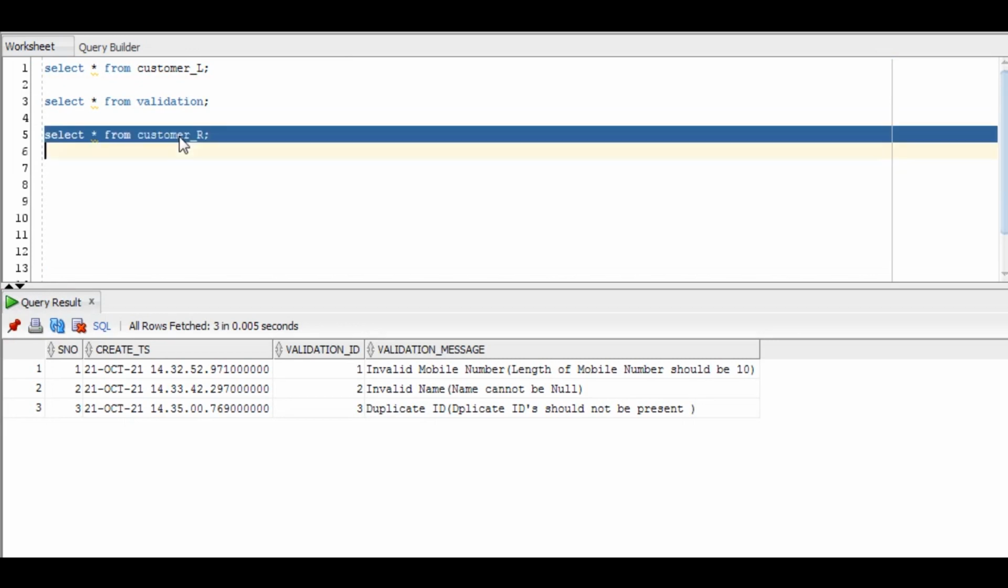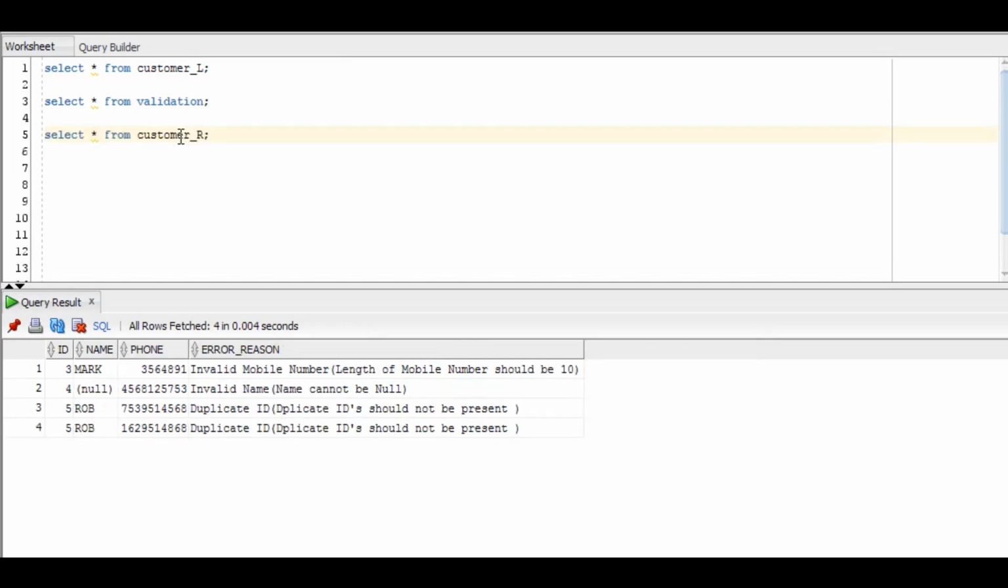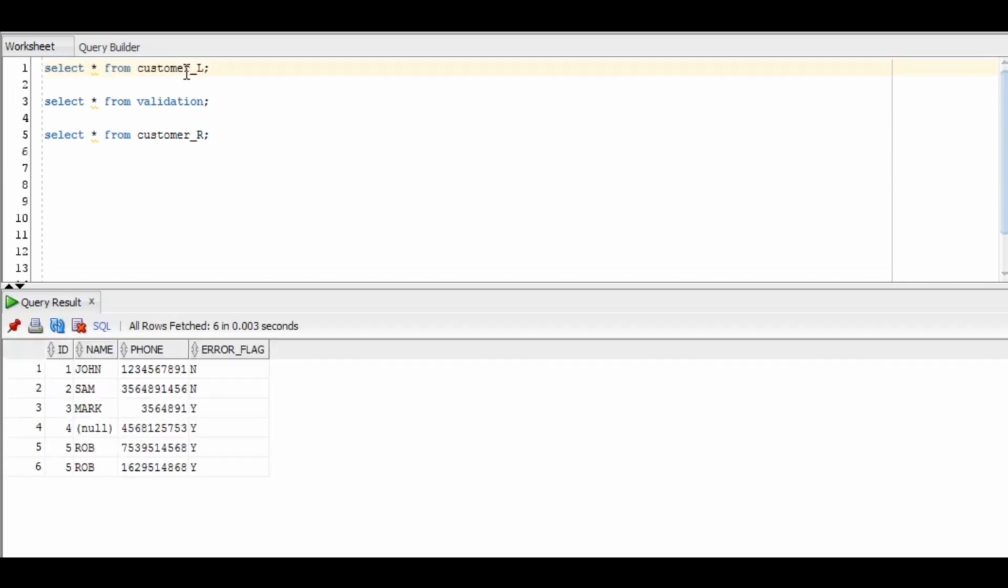So first thing, we'll check the reject table, and 4 records are rejected. One is for a mobile number length issue, one is because name is null, and 2 are because of duplicate entries. Let's check the landing table to see whether the error flag is updated or not. So the error flag is updated for 4 records. So we have got the desired result.